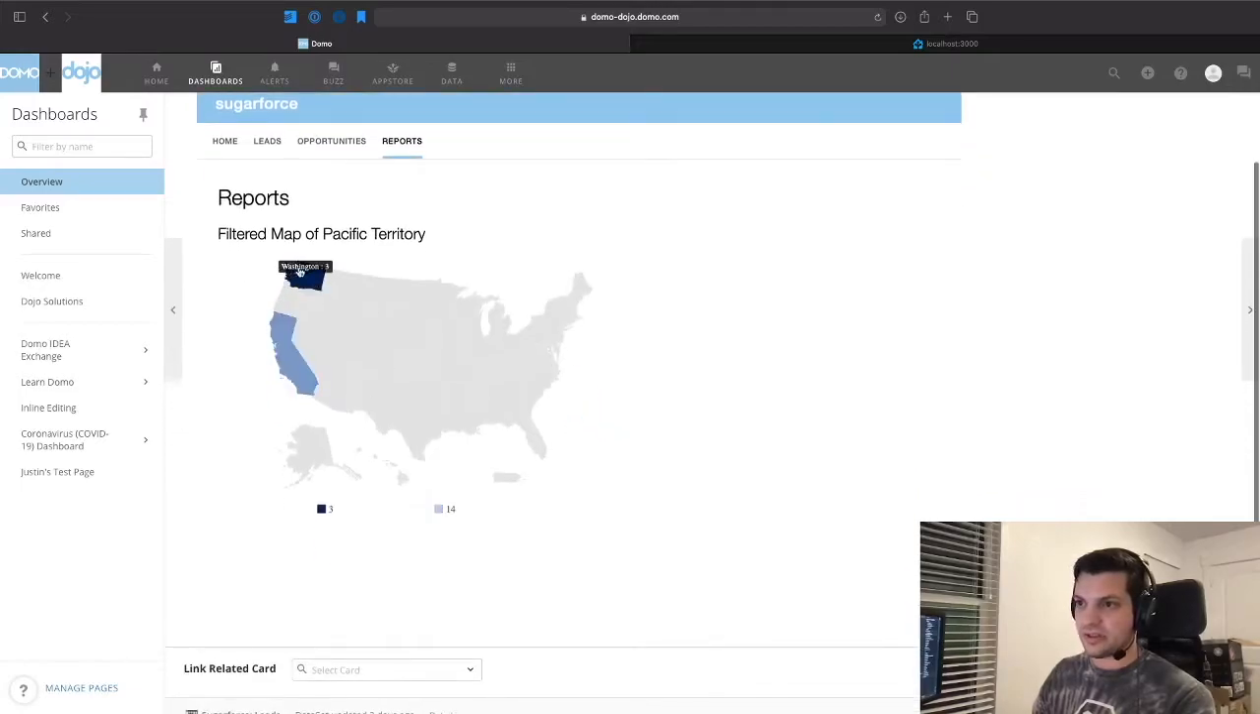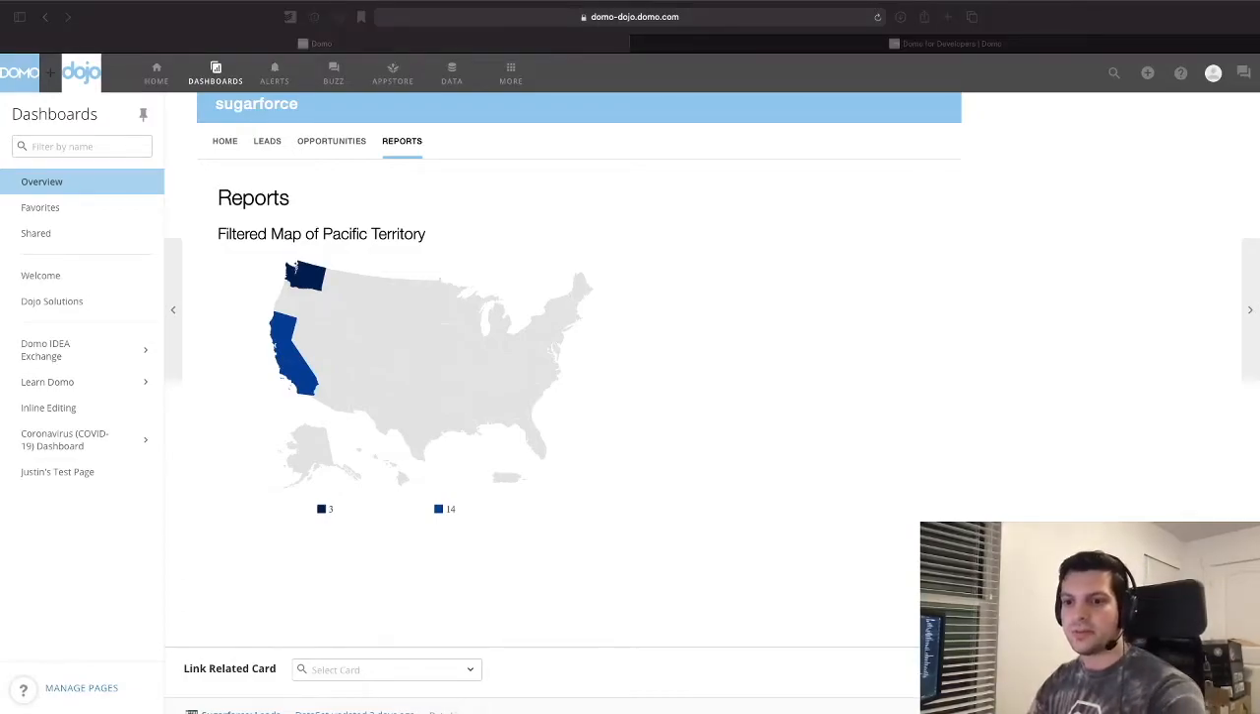Reports, we can filter some data. This filters down to the Pacific territory, so these states, and you'll just have to trust me on this one, but there are 14 rows that take place in California and 3 that take place in Washington, and here they are displayed on this map. So let's build Sugarforce together.